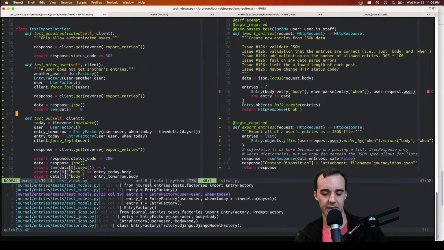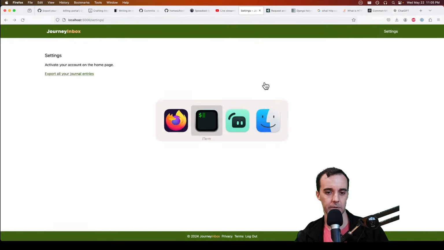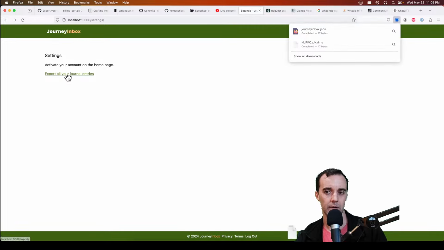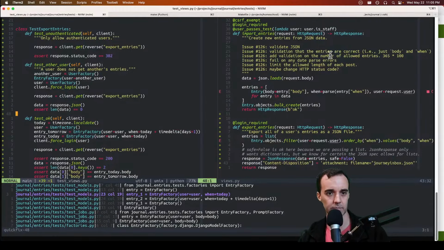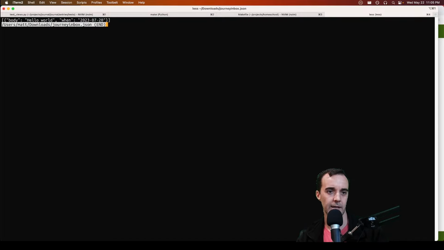That gets the test to pass, but I don't know if it'll give us the right behavior on the other side. So, still got this running. All right, cool. We got journey inbox.json. And that should still look like downloads, journey inbox.json, hello world 3. All right.